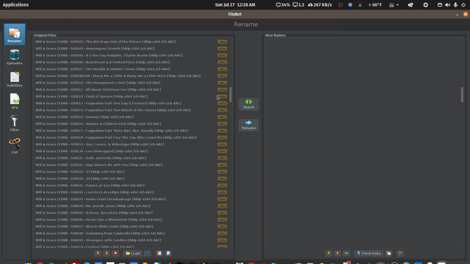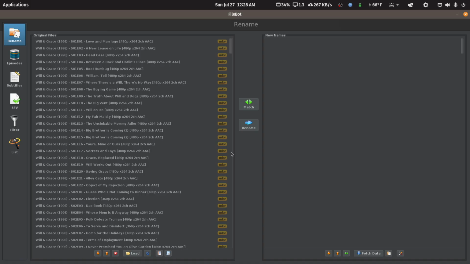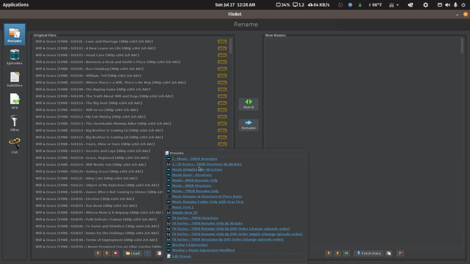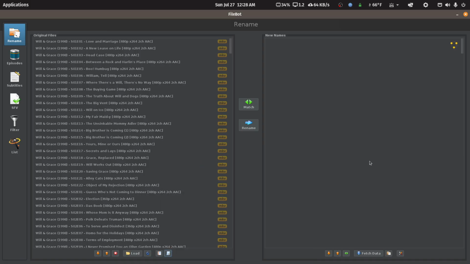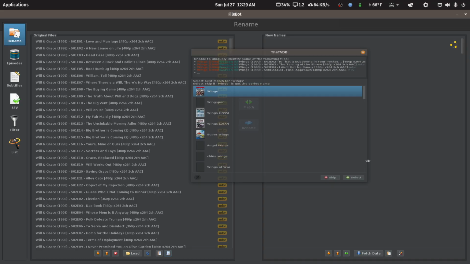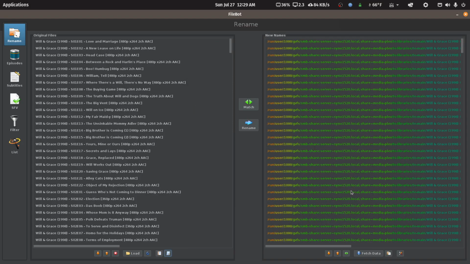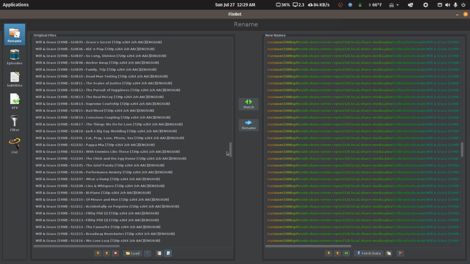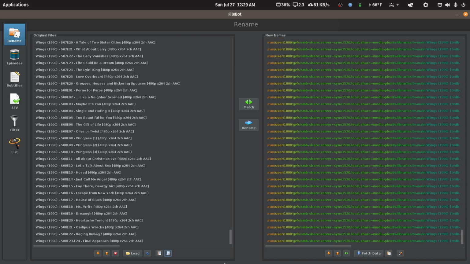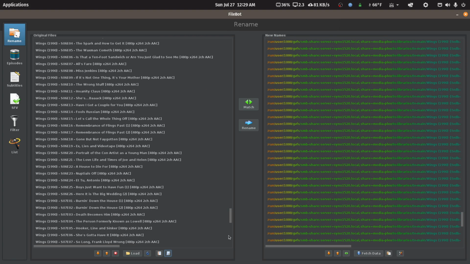You see everything loaded very quickly. I'll go to my custom expression. All right, Filebot's not sure of the one series Wings, and if you just hold your cursor over it, you'll see the air date, which is 1990. That's fine, so I'll select it. And now we'll see how fast. Pretty fast.